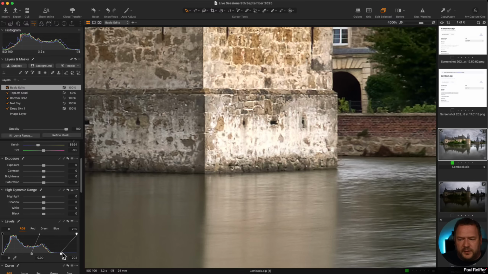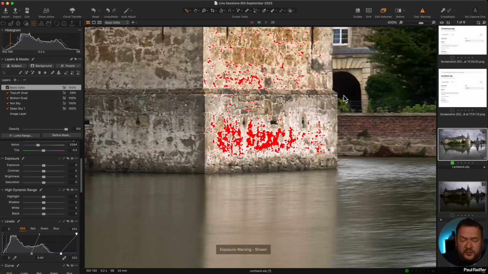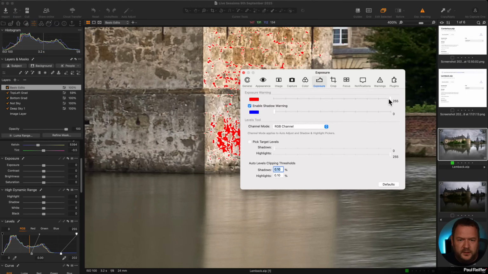So instead of that, I'm just going to use your exposure warning. If you're going to play with levels or exposure, turn on your exposure warning, please. If you don't, you've got no idea by eye, really, what those levels are. You'll get used to it, but it's so much easier with this. Set your levels warning in your preferences to be 255 and 0, please.